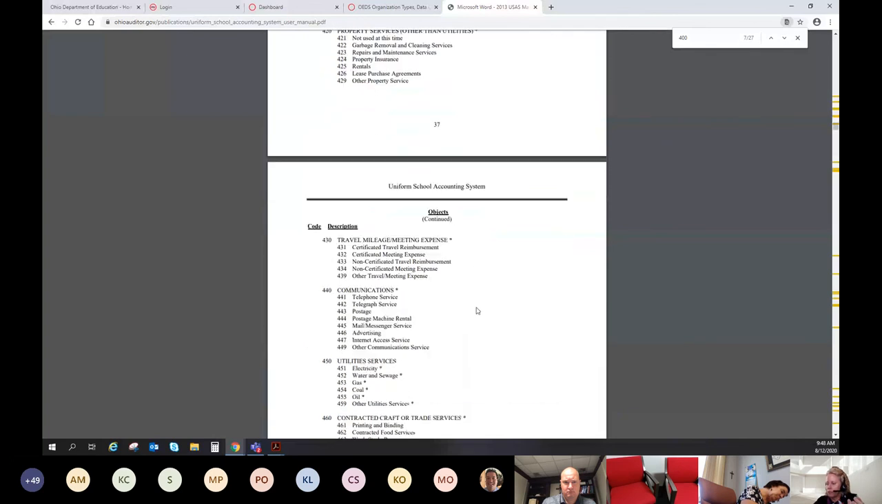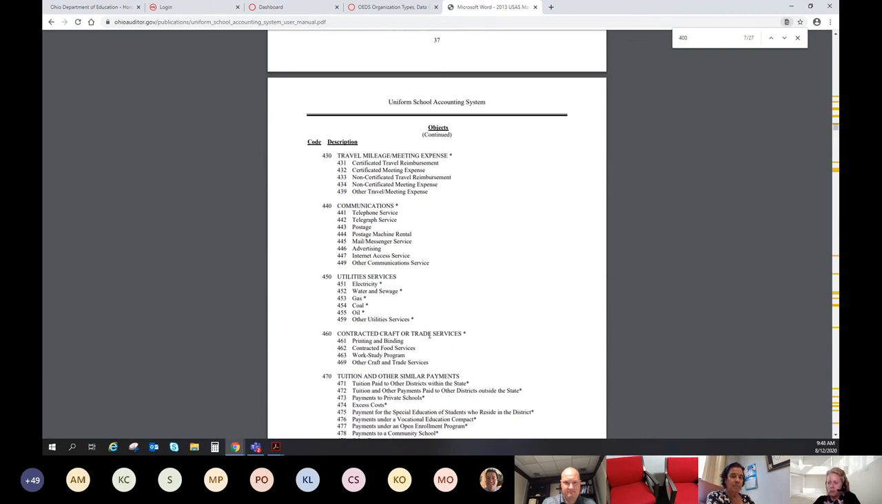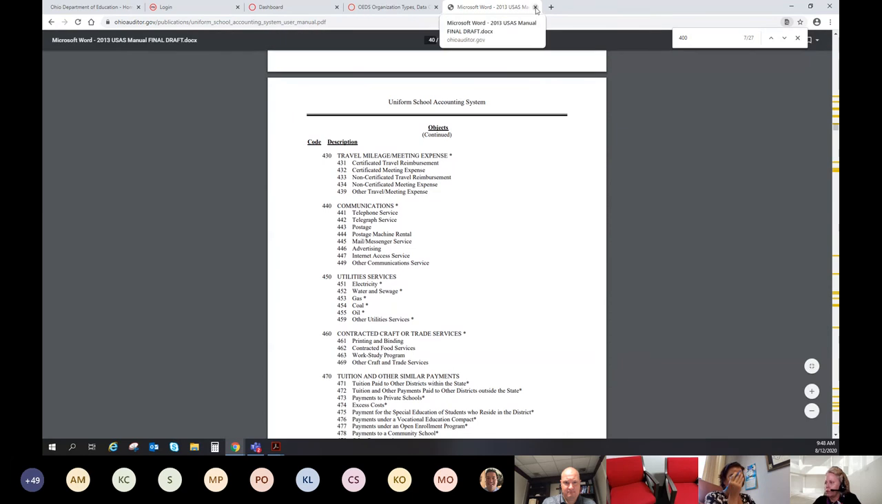For example, maybe you want to charge telephone service for the employee that works for that grant. You want to cost allocate their phone. You're going to put it in Object 400 as you look at the subcategories. If you have any postage that you incur, it's going to be a 400. So just use this as a guide. I wanted to show you.